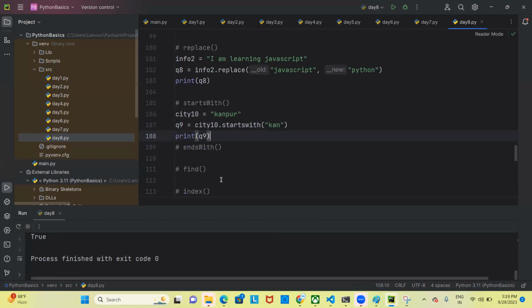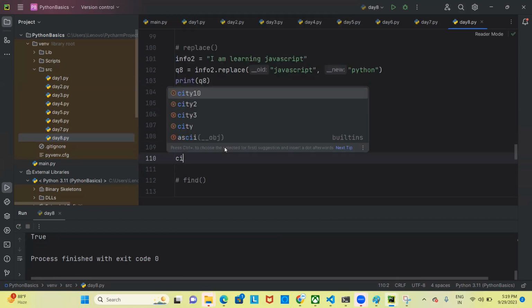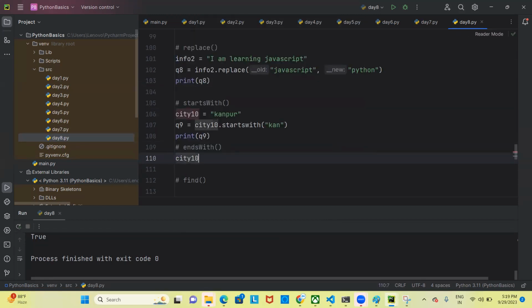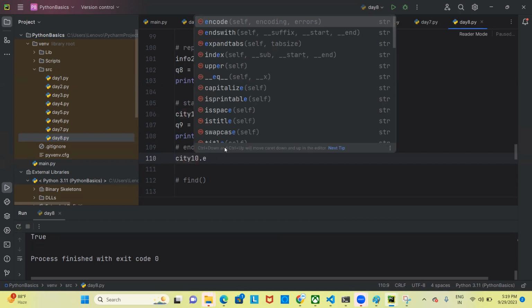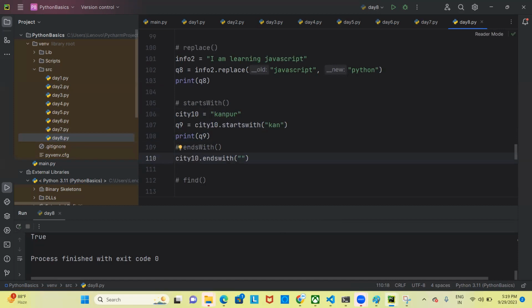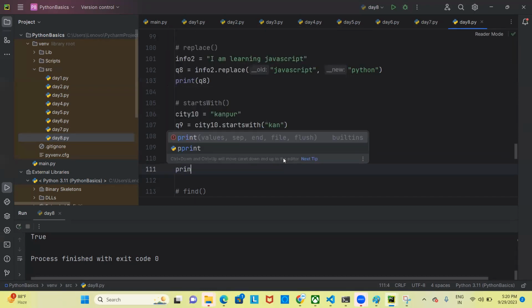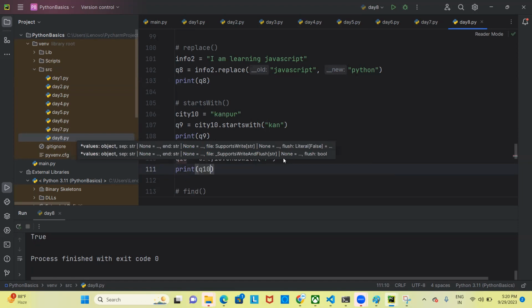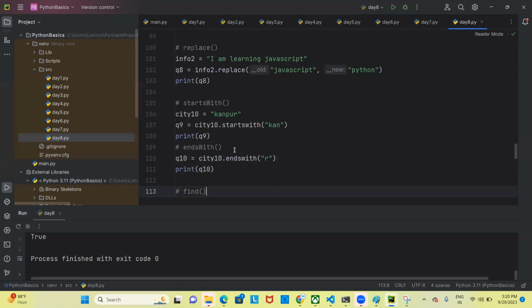And let's say if I say city10 dot ends with, it can also take a substring or a single character also. If I say it ends with R, so yeah, the city ends with R, so I will get the boolean value. Because it is ending with R, I will get the boolean value. So let's say Q10, so I'll be getting it true only because this Kanpur ends with R.